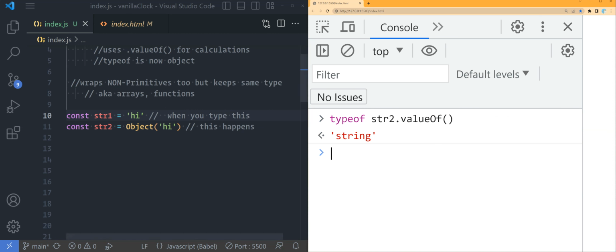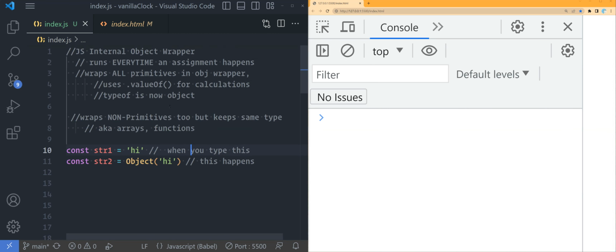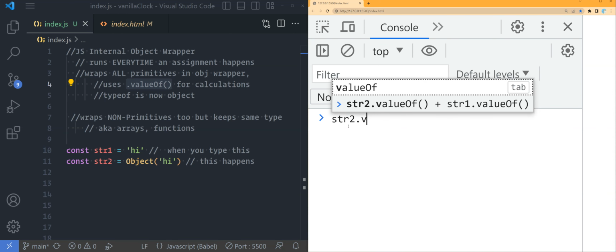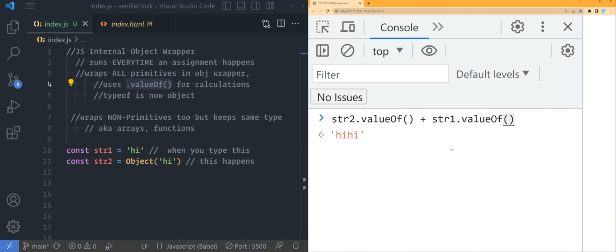So if you do typeof, you will get string. Now, the cool thing about wrapping your primitives in an object wrapper is that you can still do string concatenation, str2 plus str1. But why is this possible? Because technically this is an object. Well, it's possible because whenever you create a primitive type, it always comes with .valueOf. Okay, actually for every type it comes with valueOf, but it's only called for primitives. So it's actually doing str2.valueOf plus str1.valueOf, and that's how we got two highs.